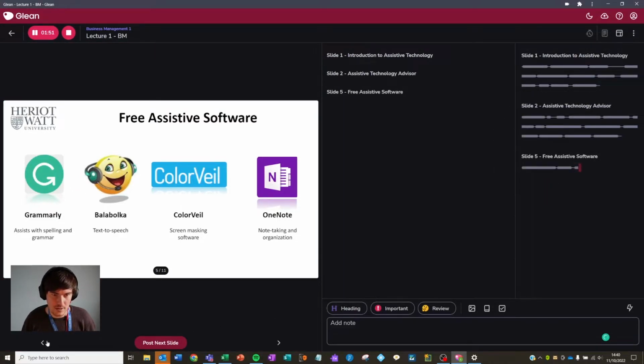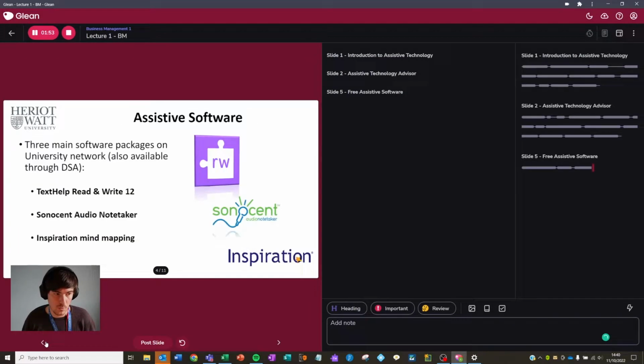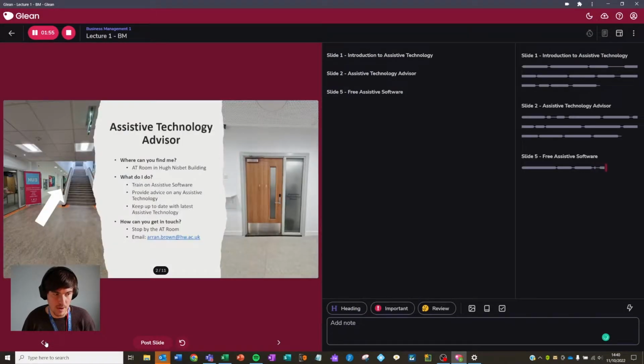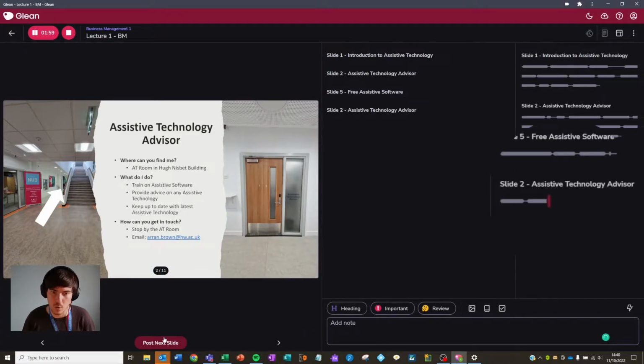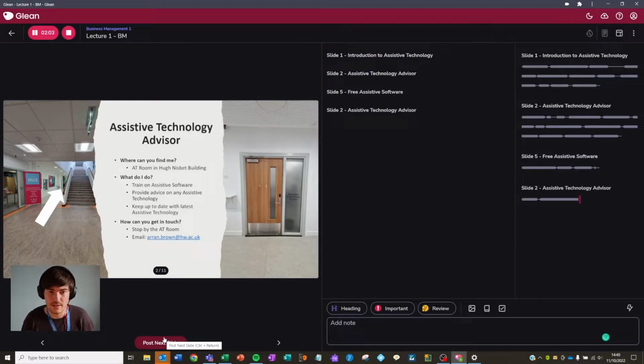If we want to go back to slide 2, for example, we can use these little arrows to go back to slide 2, and then we can post that slide again. Sometimes your lecturers go back and forth in the slides, so you can do that as well with Glean and reflect what's happening in your lecture, which is really helpful. So that's how you navigate through slides and use slides to create headings.